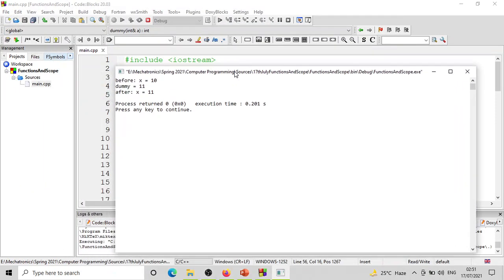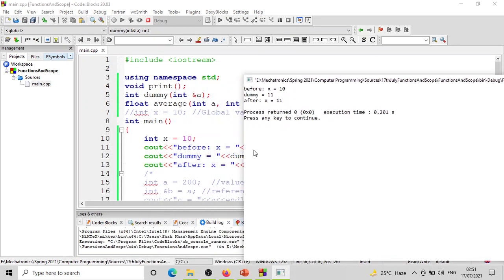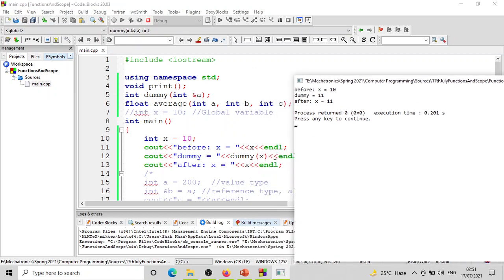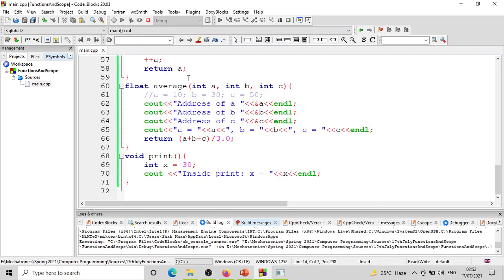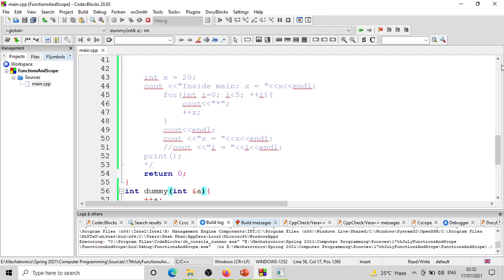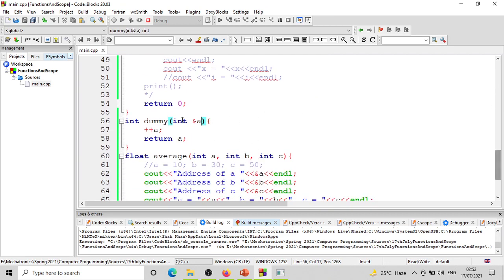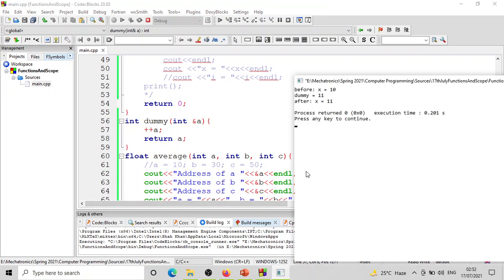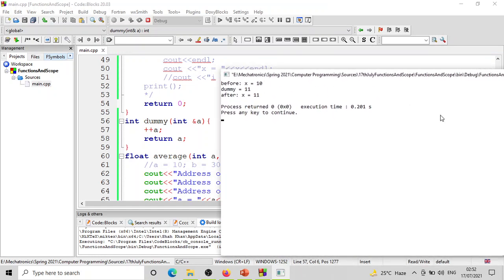Okay? So here, before calling the dummy function, x is equal to 10. Once we call the dummy function and pass it x by reference, the dummy function has access to the variable x because we are passing it by reference. So the variable a in the dummy function acts like another name or alias for x. And when you change a, you're changing x. That's why when you get back and print x again, x has changed, it has become 11. So this is basically pass by reference.